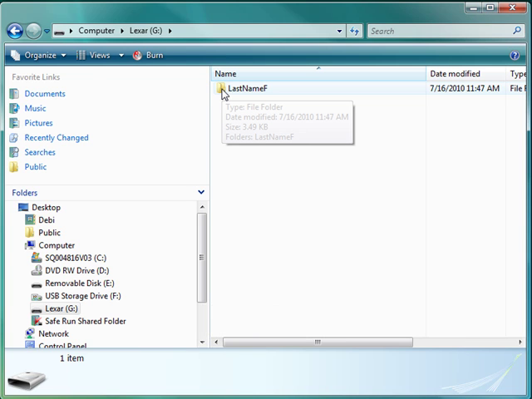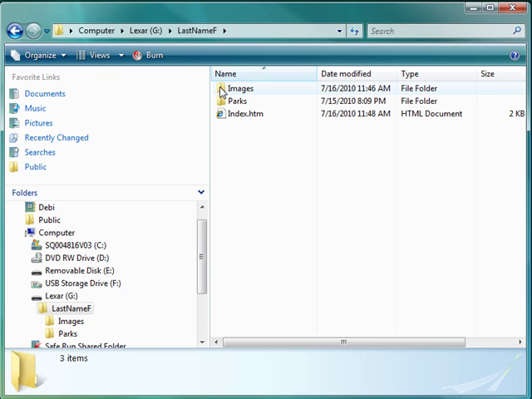Here's the file. You were specifically told to name your folder all lowercase. This one is not. Inside this folder we see the images folder. It has an uppercase I. It should be lowercase. The parks folder, which should be a lowercase p. The index HTML page, which should be a lowercase i.